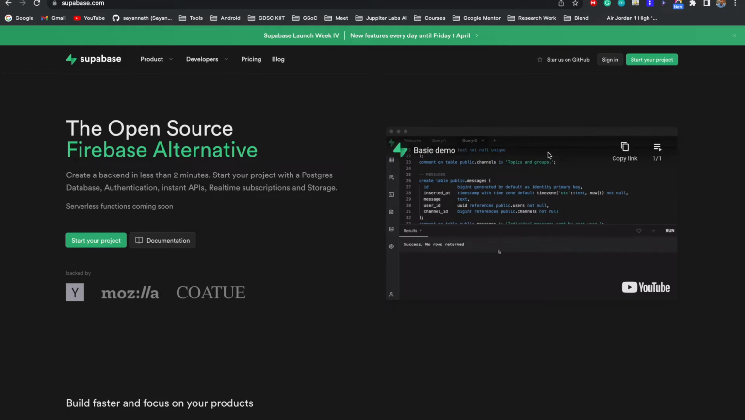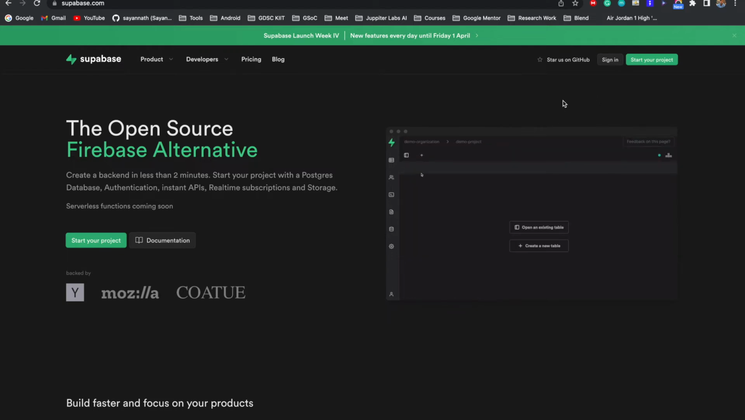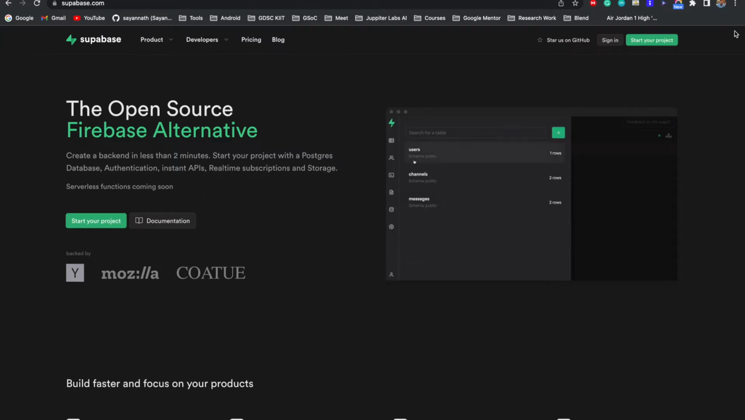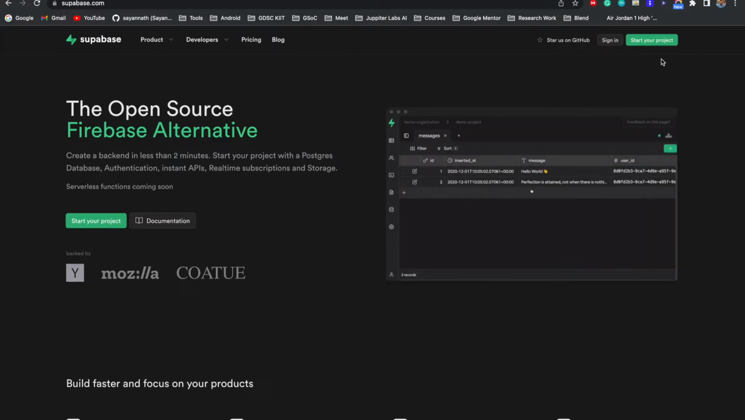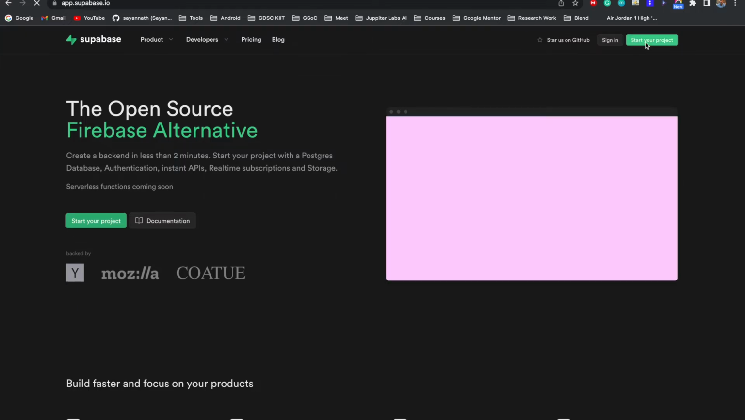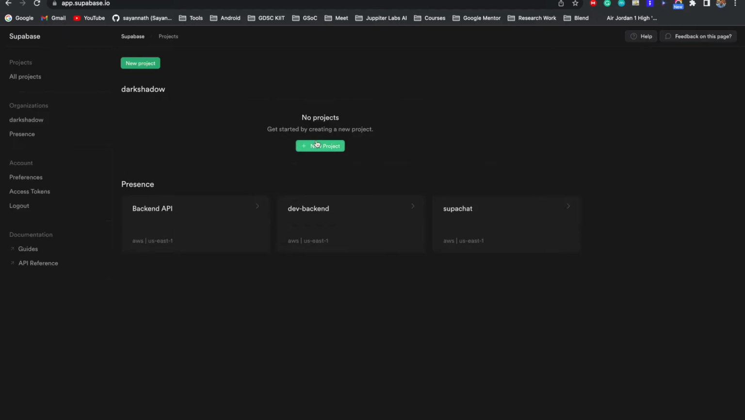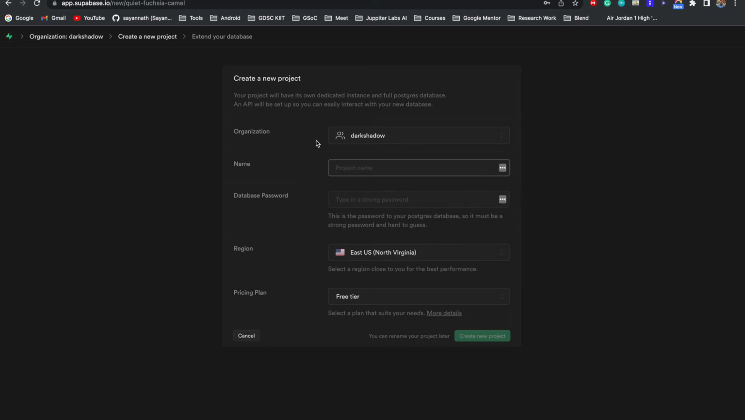And after that, if you are new, then you have to sign up through GitHub, and all the stuff will be done. And then after you sign up, you will be required to start your project. So you'll be clicking on start your project, the green button you can see, and then you'll be clicking your organization name.